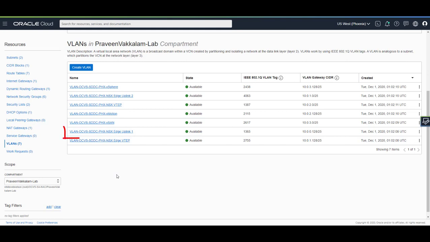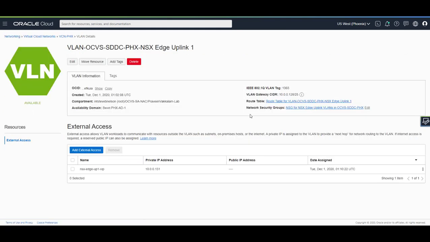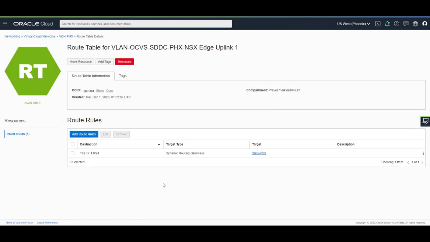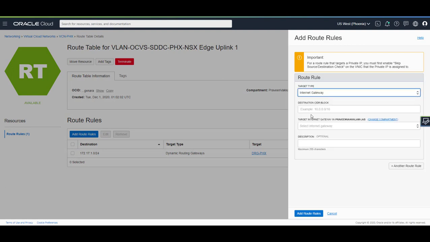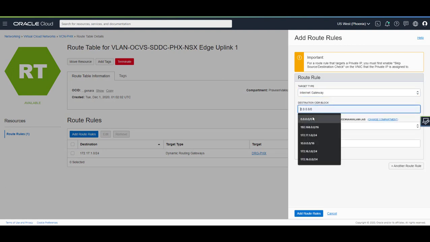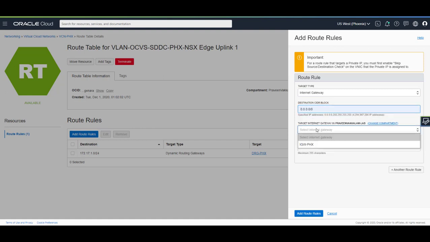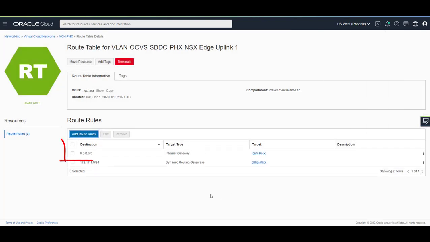Now let's navigate to the uplink 1 VLAN by scrolling down and clicking on VLANs on the left. Then select the uplink 1 VLAN and then select the route table associated with it. Here, if a NAT gateway or a service gateway rule exists, those need to be deleted before adding an internet gateway rule. To add a route rule, click on Add Route Rules. Choose the target type as Internet Gateway. For the destination CIDR block, enter the 0 address. And for the target Internet Gateway, select the Internet Gateway we created earlier and click on Add Route Rules to submit. Now we can see the route rule entry for the Internet Gateway.